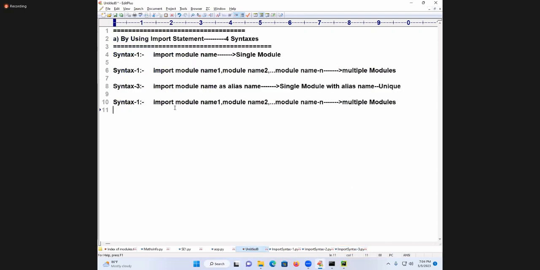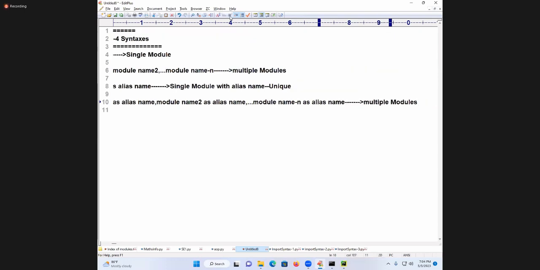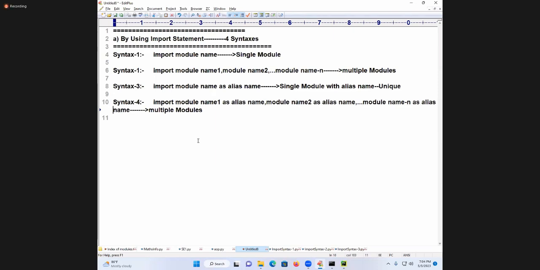Syntax number 4, easy. Module name 1 as alias name. I will write next, module name 2 as alias name, module name n as alias name. Are you able to follow me? So this comes under what here? Multiple modules with alias names. See how simple it is.